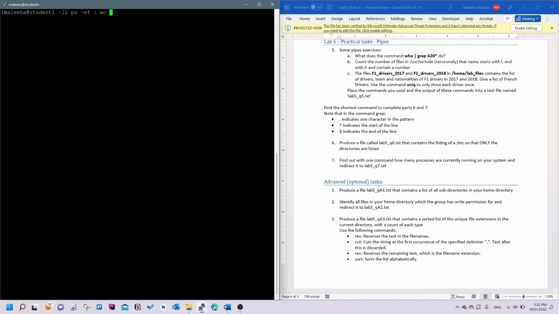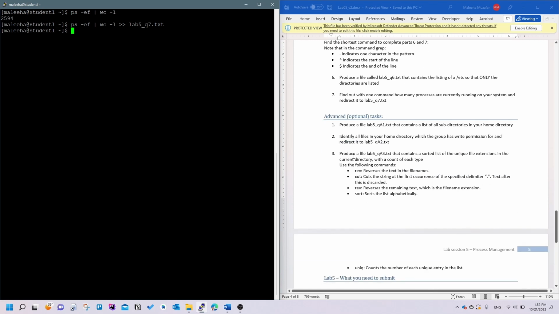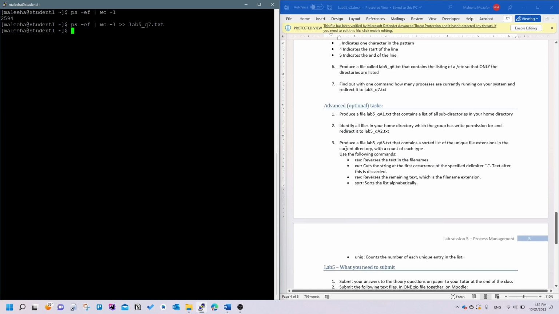So you will say wc -l, and it shows you that there are 2,594 processes that are running, but you have to redirect this output to lab5q7.txt. Okay, that's it finally. But I'll continue with the optional tasks so you can get more information.